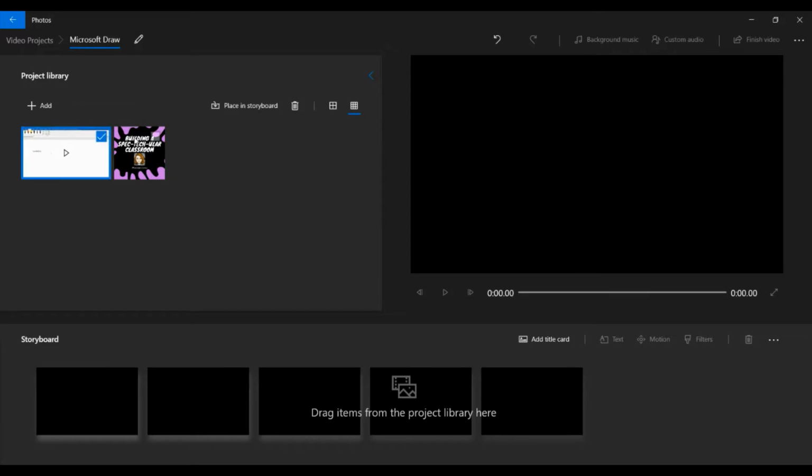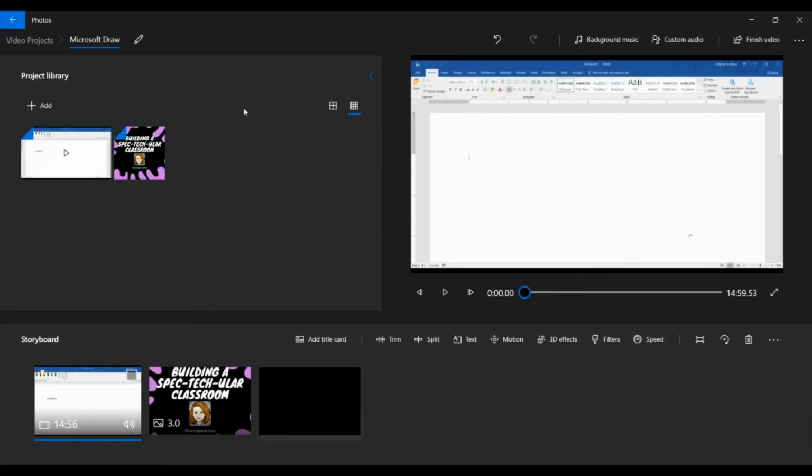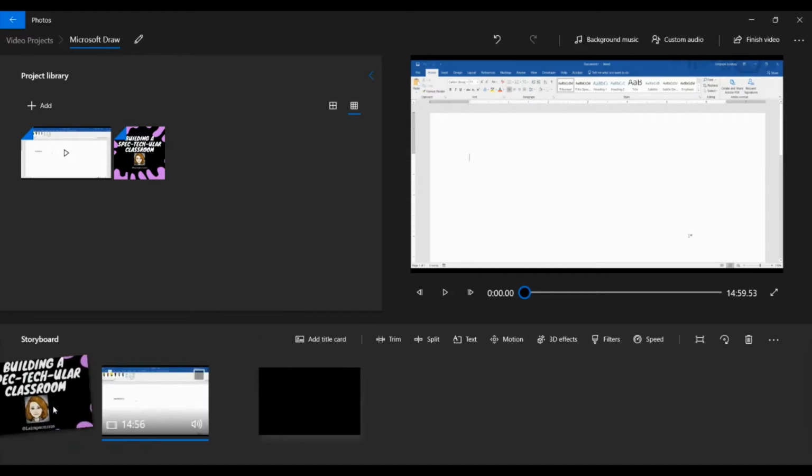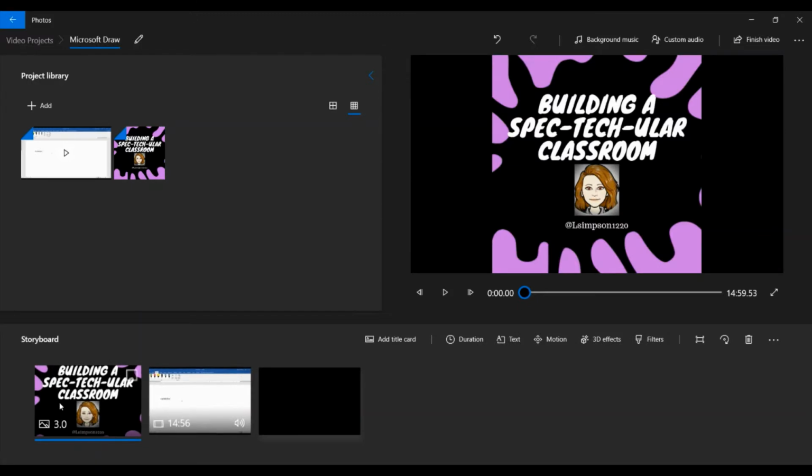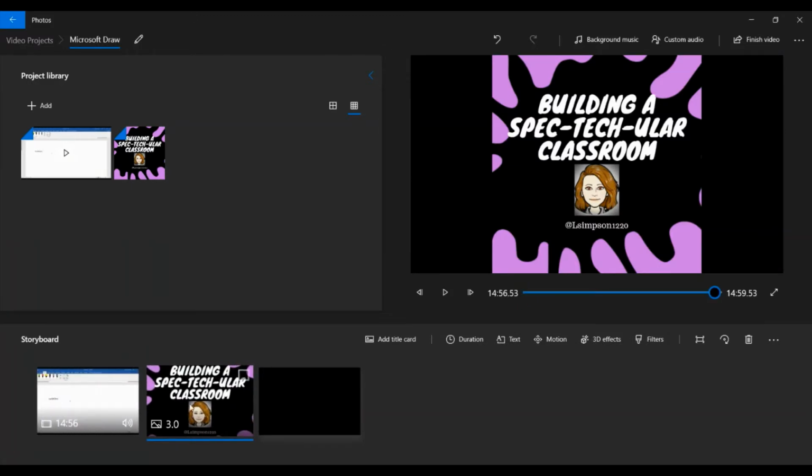Then I'm going to select what I want and place them in the storyboard. The order that you check mark them is the order that they're going to end up down in your storyboard, so I did them in the order I want. If for some reason they end up out of order, you can click and drag to move them around. Very simple to do, but I always try to start with them in the order that I know I want them.